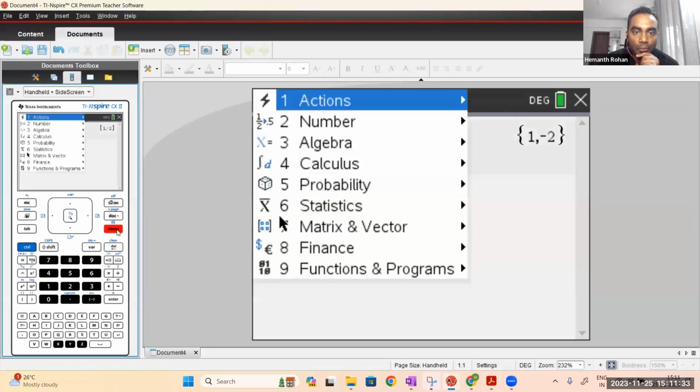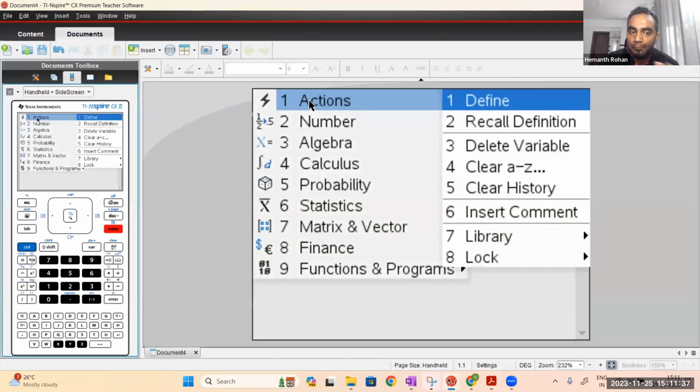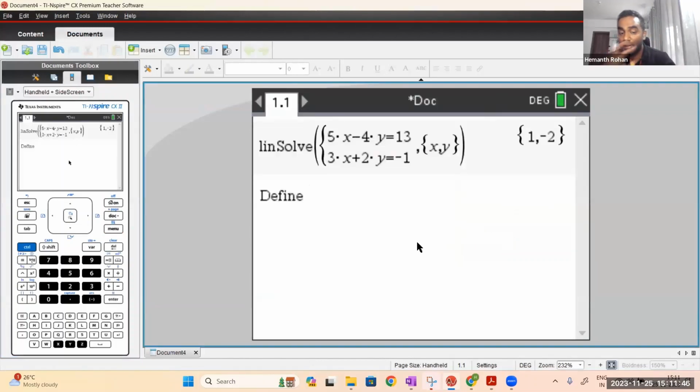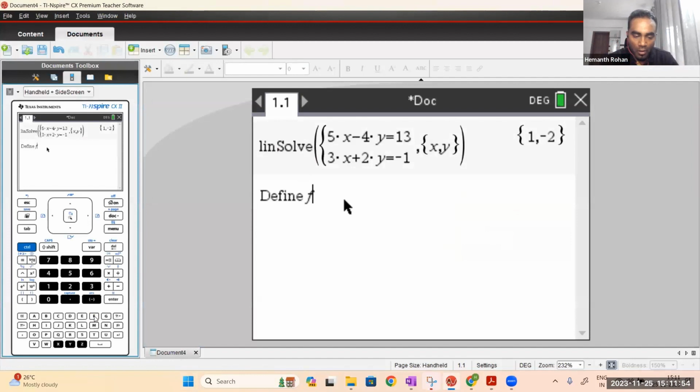How do we define this function? You have to click on menu, and then click on actions. When you click on actions, there's an option called define. If you click on define, you can define any function there. The name of the function is f, so use f only. f of x, the brackets are right here.